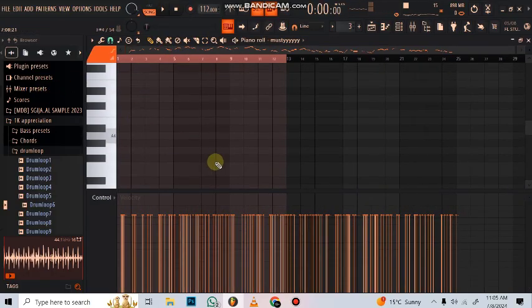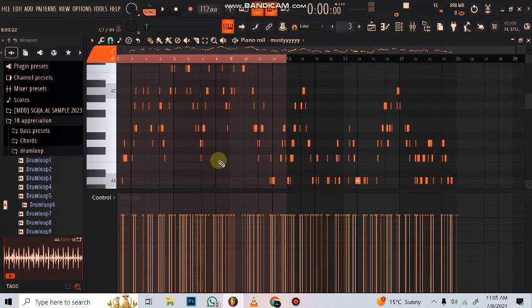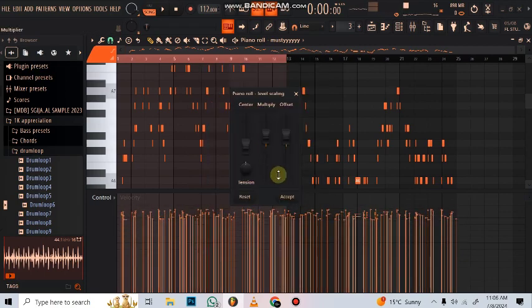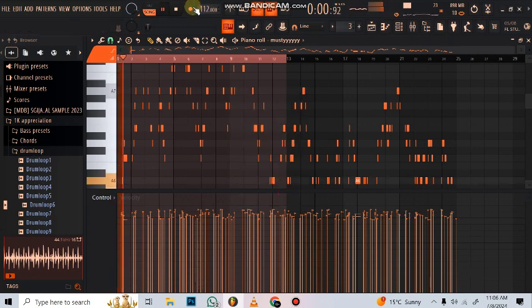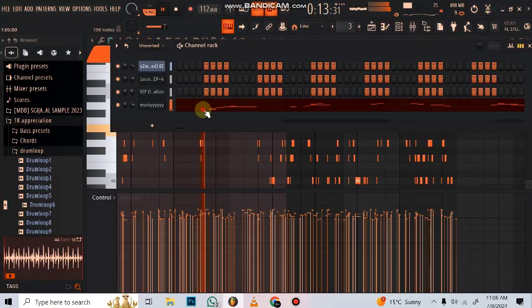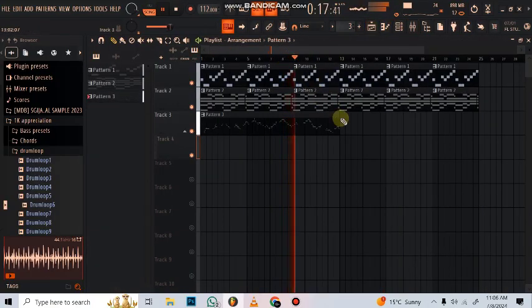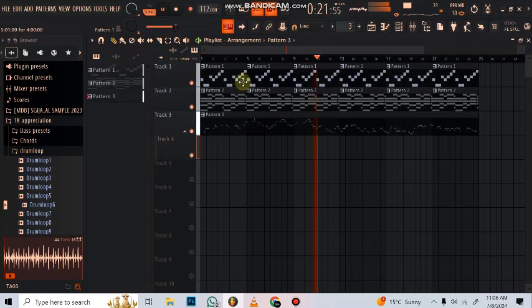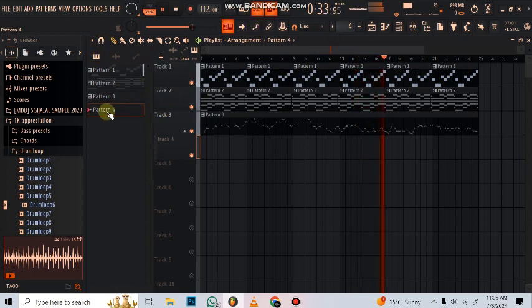Control Q to quantize. Then you're gonna press Control RR to randomize. Then you're gonna press Control X to drop it a bit down. Now let's hear it. What you can do next is add a bassline. I've discussed the bassline and I know it's very easy.